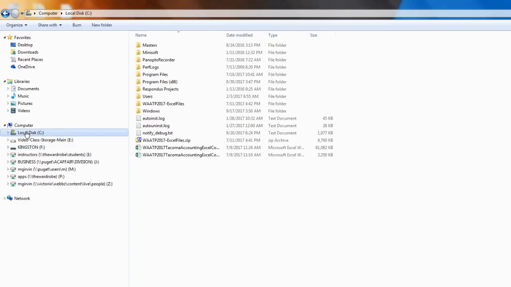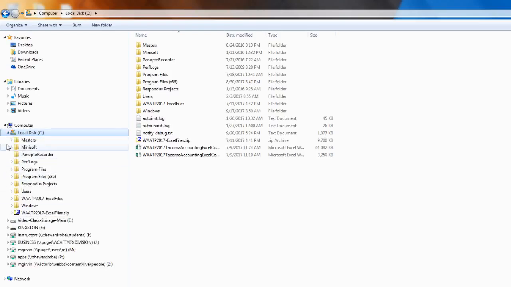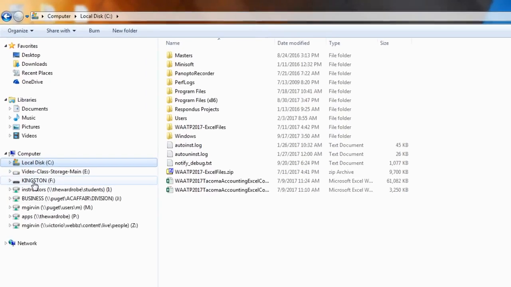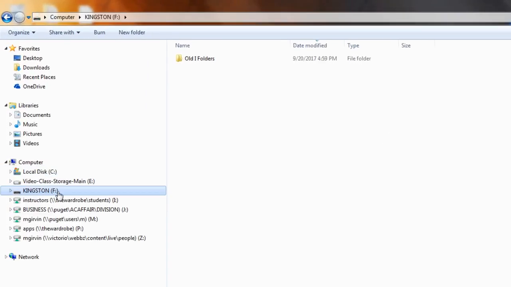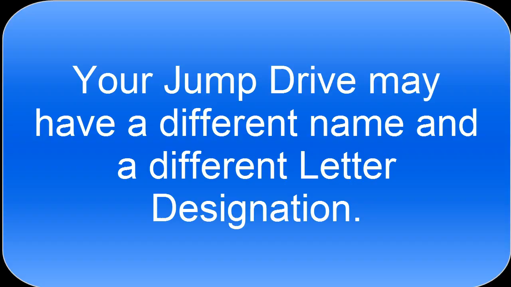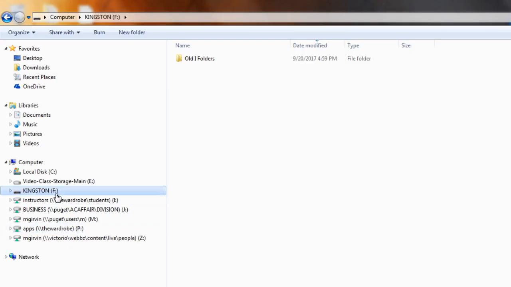One other thing, notice I can click and see everything inside. When I use the triangle or the pluses and minuses, those only expose and show things over here on the left. Now I'm going to collapse it and click on what's called Kingston F. Now that letter might be different on your computer, but that's the jump drive that we put in. Now I clicked on the drive. Now I'm going to click in the white area, which means I'm, in essence, inside of here.